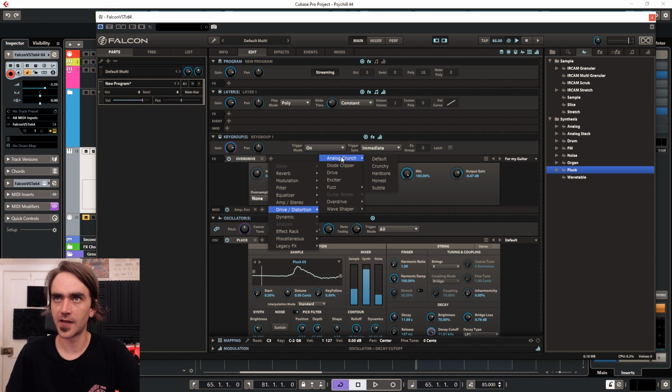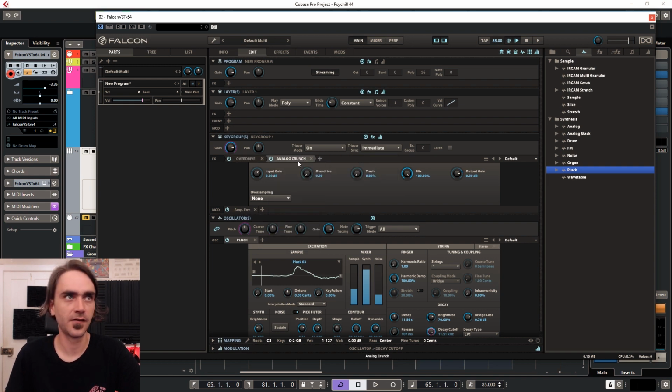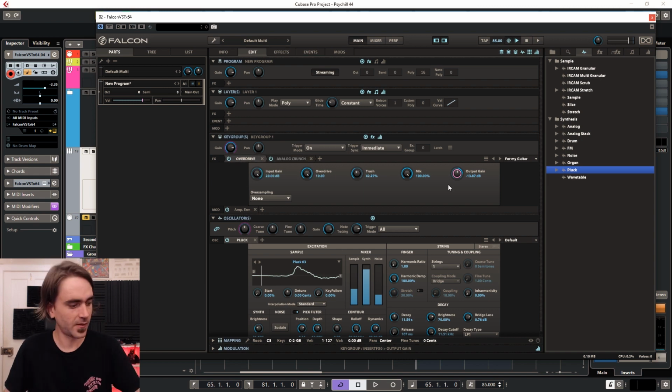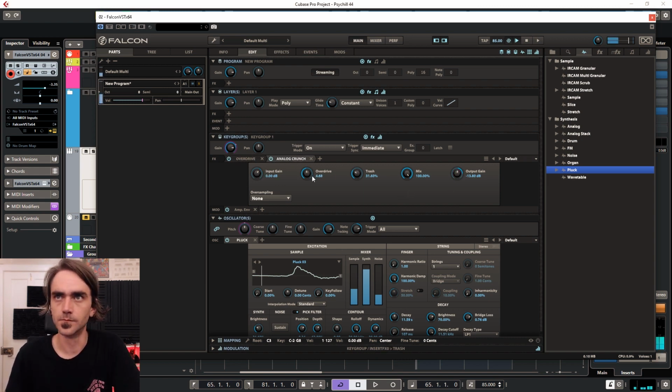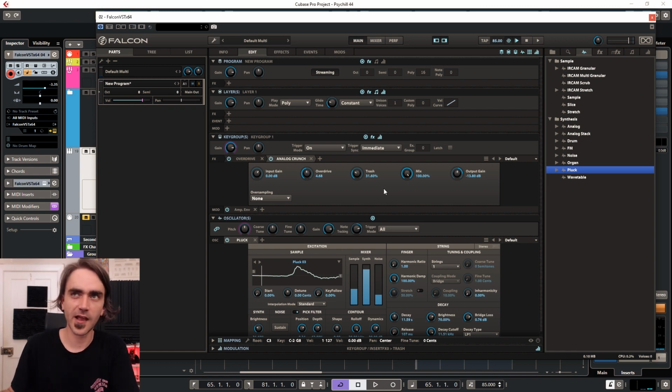And then I also added this analog crunch. What I did here is I turned this overdrive up quite a bit, turned the trash up quite a bit, and about 30% or so. And then I turned the output gain down because it's going to obviously boost the signal quite a bit. Let's have a listen to what this sounds like now. Okay, so it sounds a little bit messy, but here's where the trick comes in.